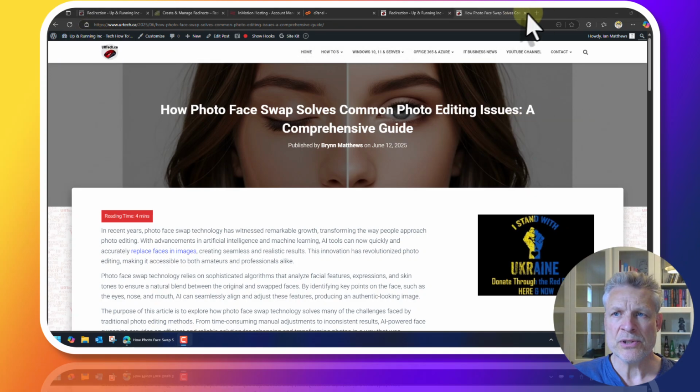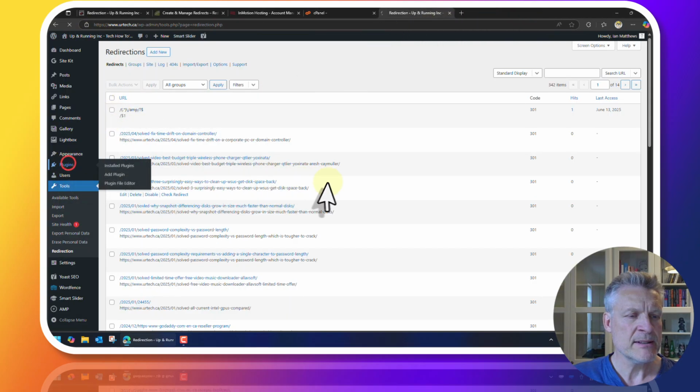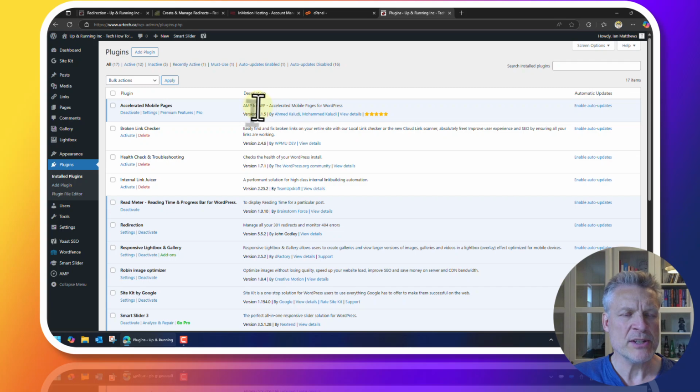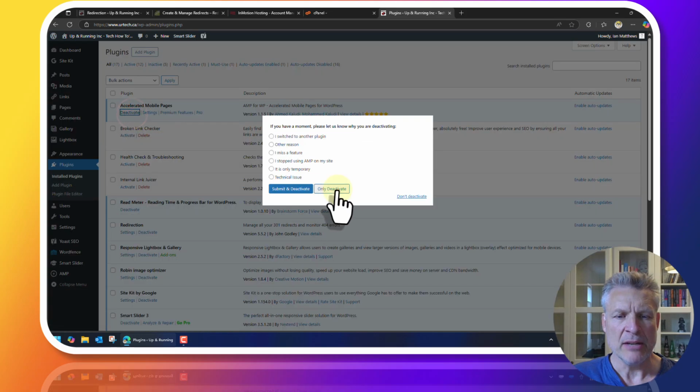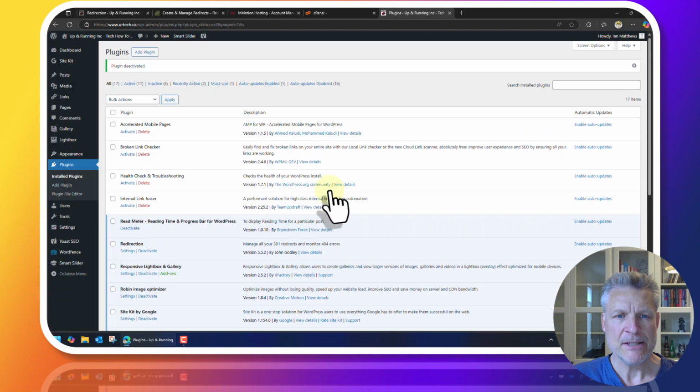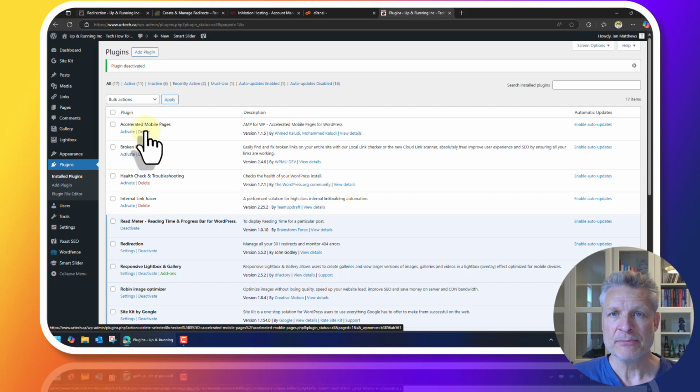Okay, so let's go to our plugins. Accelerated Mobile Pages. I'm using AMP for WP. And I'm going to deactivate it. None of your business why I'm going to deactivate it. Now I'm going to let this sit for a couple of days to make sure that there's no troubles, but I will delete it shortly thereafter. Now the last thing to do is to clear all of your caches.